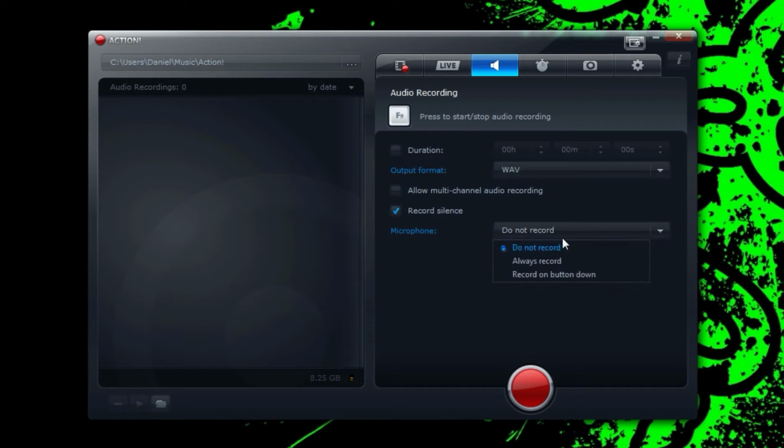And down here you can actually choose if you do not want to record with the microphone, if you always want to record with the microphone, or if you want to be able to hold down a specific button in order for it to record. So I'm just going to leave it at not record.